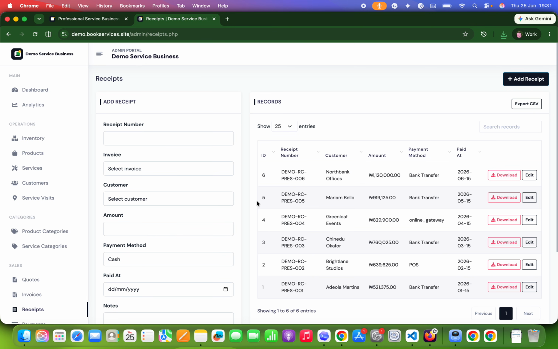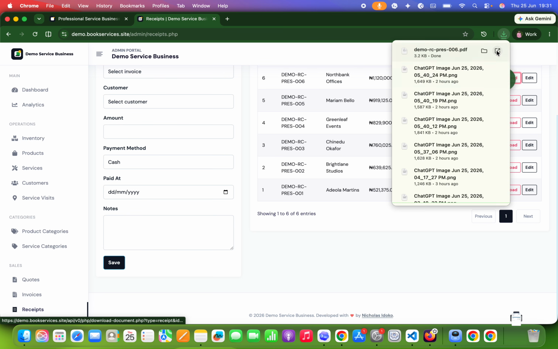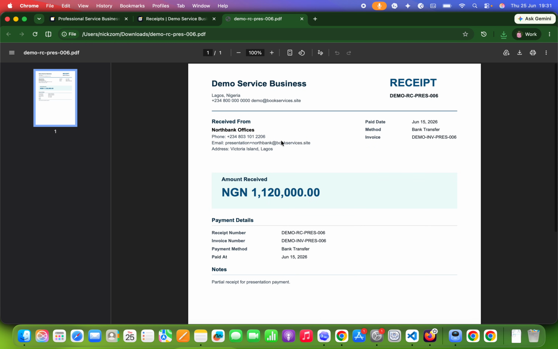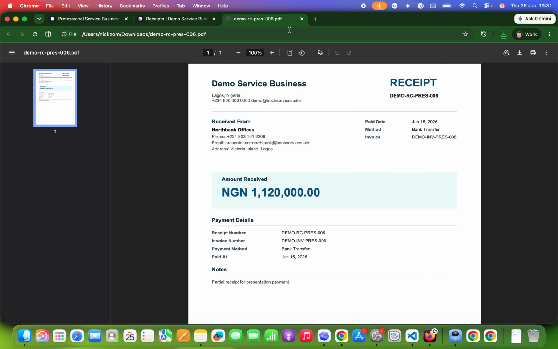Let's say you've presented a service, you can just go into your admin portal, put in the details, which is this. It will provide you with the link to download your receipt. You just need to click on this to download it, and you can see, voila, you can see the receipts and you can send it to your customer.